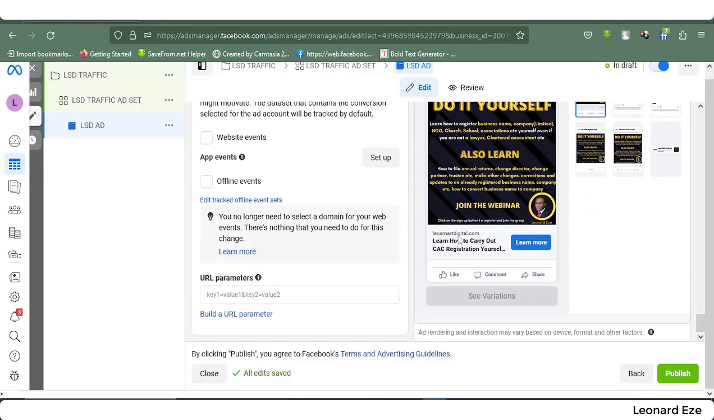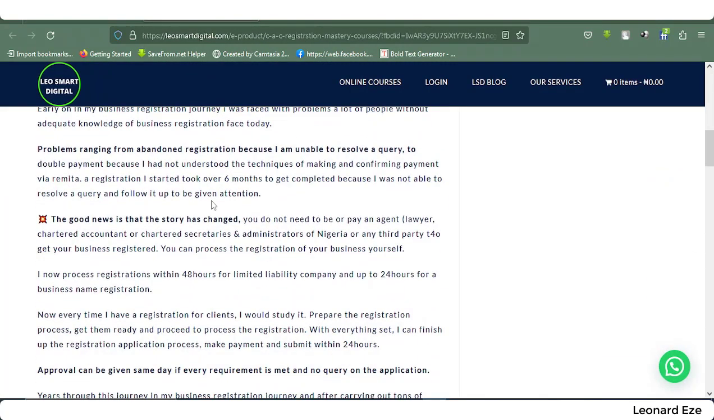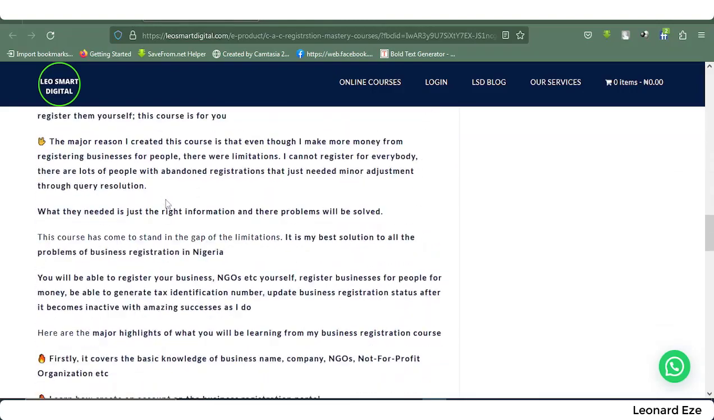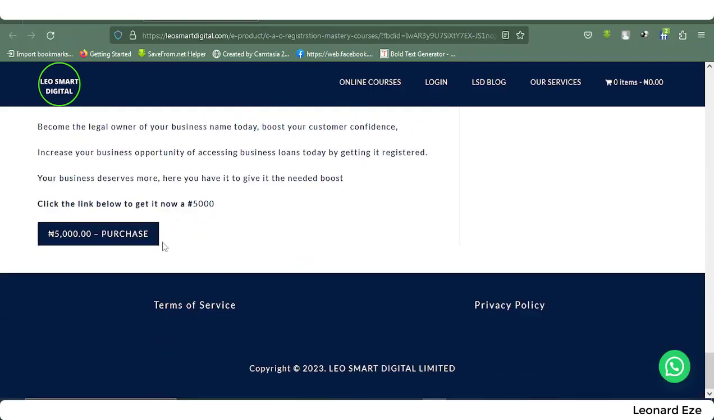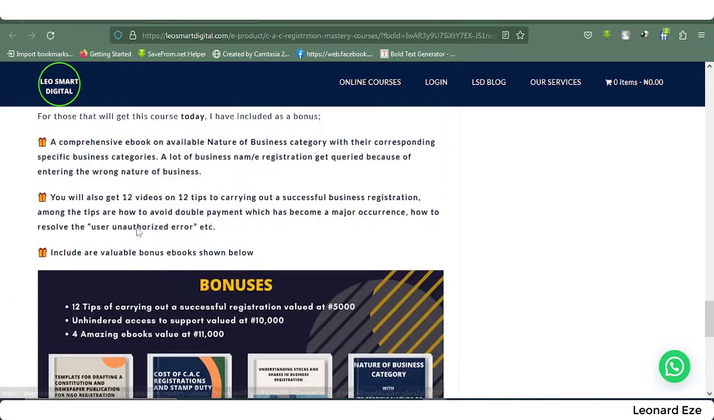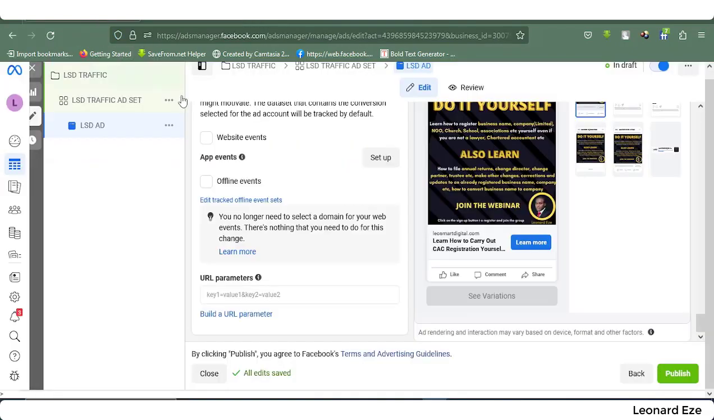leosmartdigital.com. My website is already displayed, and then people can click on learn more. So when they click learn more, it will take them to this. You can see they will know about this, and then they can even purchase, add to cart, and then they'll be able to access the course. So this is how to run a traffic ad to our website.